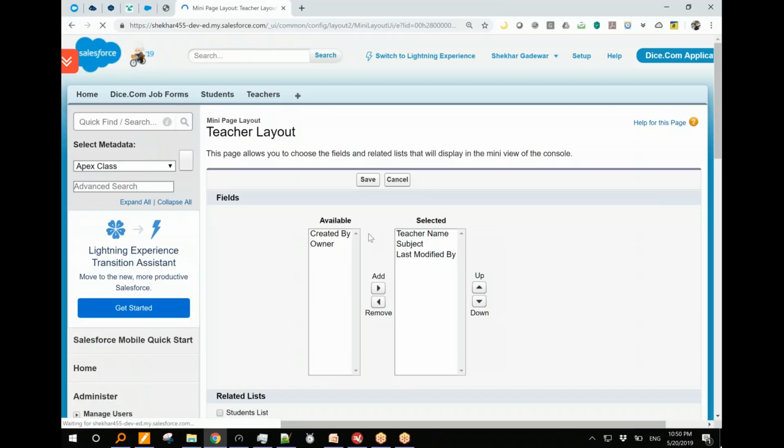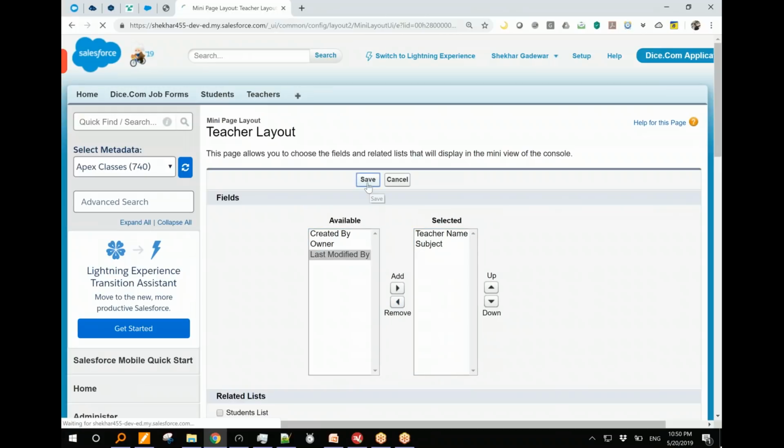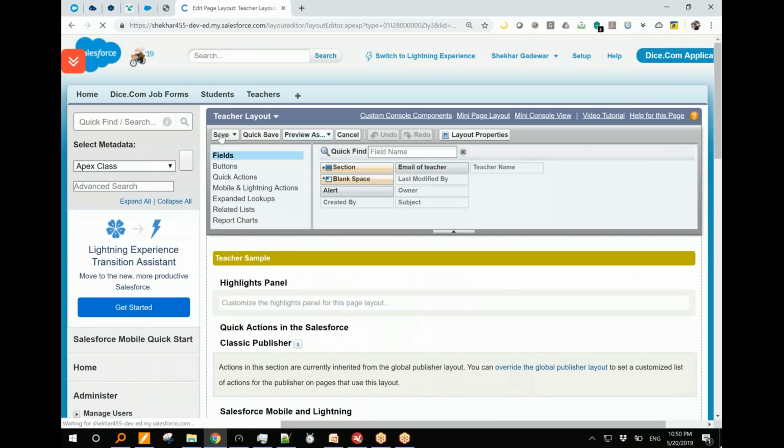Now you can decide what kind of columns you want to see when the hover happens. For example, I want to show only the teacher name and subject. I don't want last modified by, so remove this and save. See what's going to happen. Click on save.